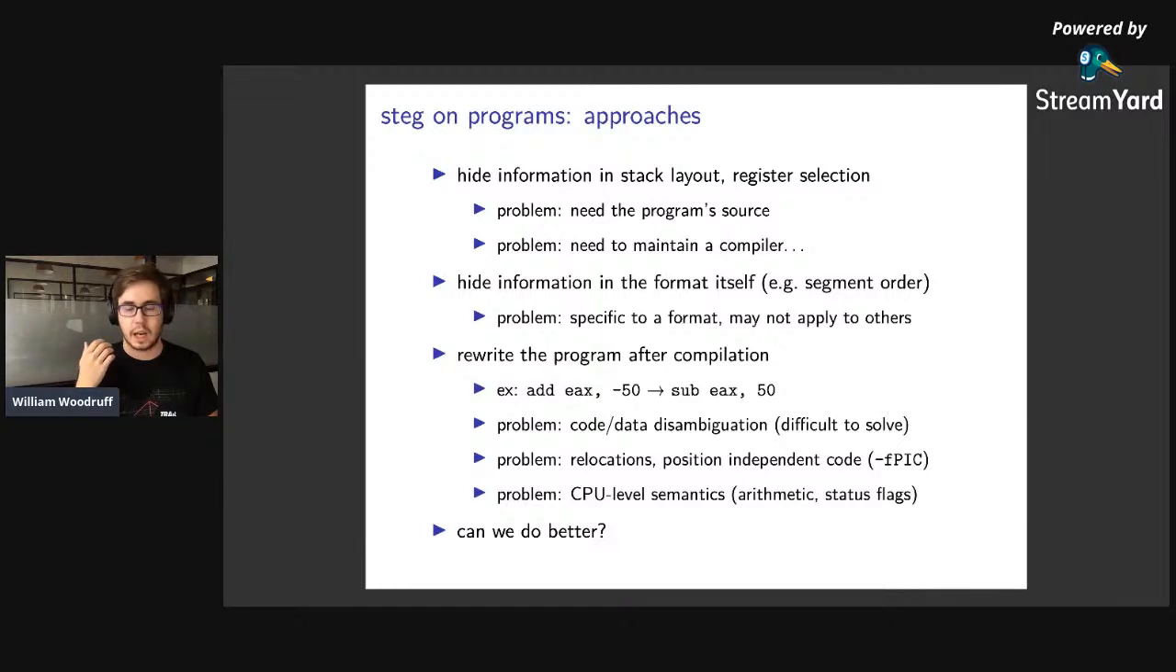Similarly, all modern architectures have a pretty wide selection of registers, and the register order and register selection is partially controlled by the ABI, but some of it is free. And so similarly, we could hide messages in the order in which we select registers for different operations. Of course, there are two big problems with this. One is that we need the program source, and this isn't always feasible. The other is that we need to maintain a compiler. And compilers are complex, massive things that are not fun to maintain. So this option isn't especially appealing to someone who's just trying to hide a message.